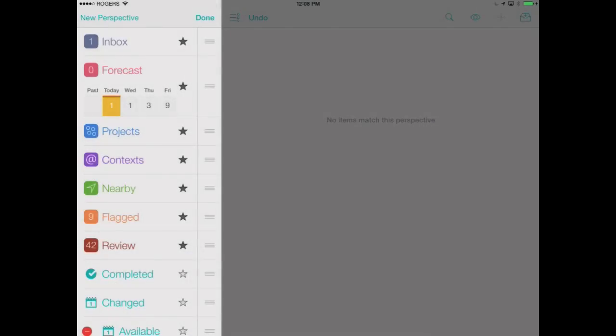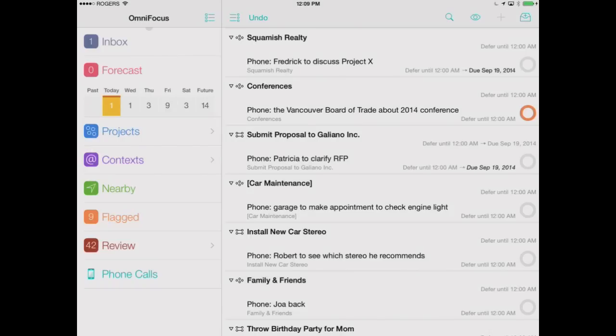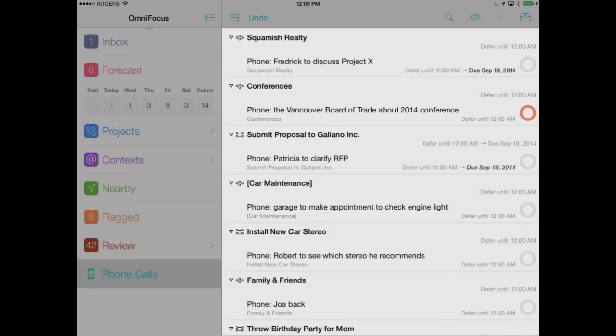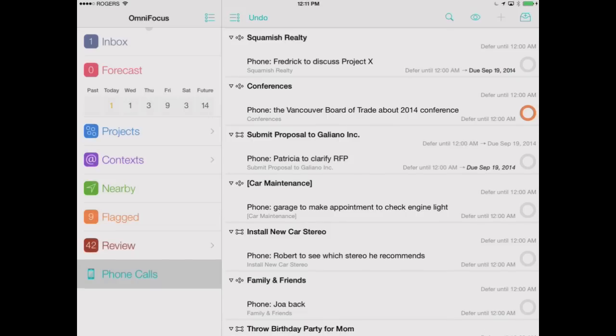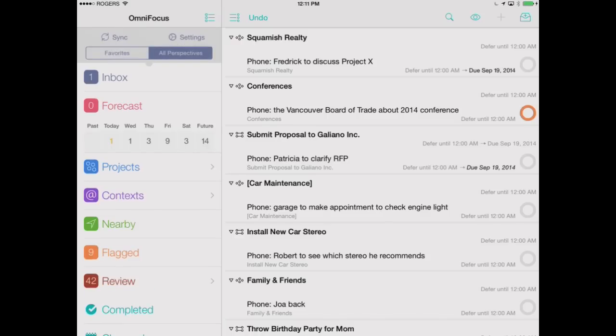Tapping Done will save this perspective, and by tapping the star beside phone calls, I can add it to my list of default perspectives. And now if I tap Done, you'll see that this new phone calls perspective has been added to the sidebar. And I can tap on this perspective to conveniently see a list of all available phone calls grouped by project. If there are perspectives that you use less frequently and don't need to include among your favorites, you can still access them by swiping down on the left panel and then tapping on all perspectives. I'll switch back to favorites for now.